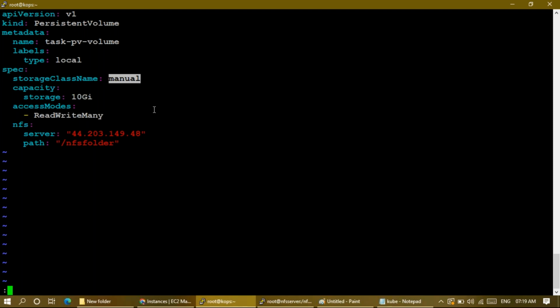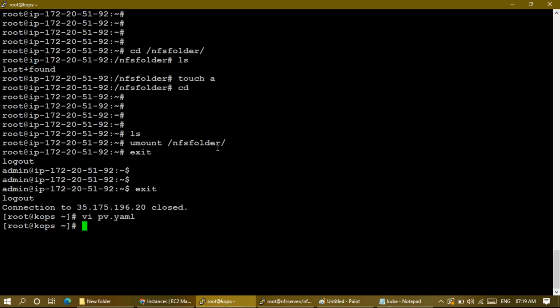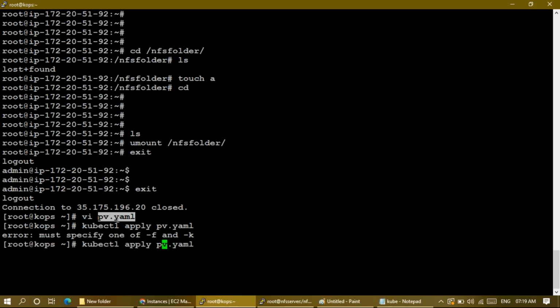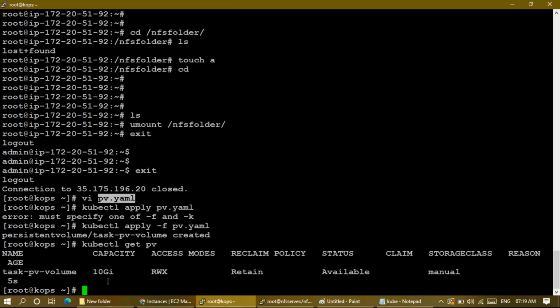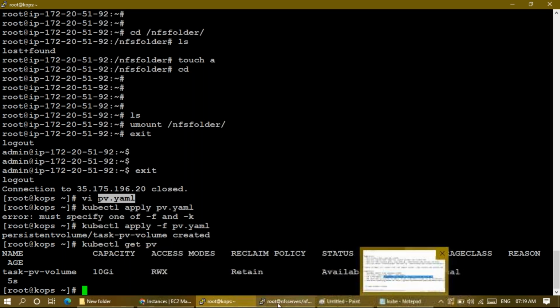So PV manifest file I'm not explaining, because you already know how to get all these things. Let's create PV first. So what is PV, guys? By creating PV, I'm taking control over the disk, meaning I'm telling Kubernetes to get the storage from here. Sorry, -f. Now check kubectl get pv. Yes, it is available now. The disk is available.